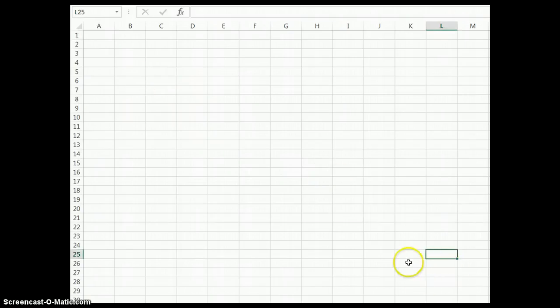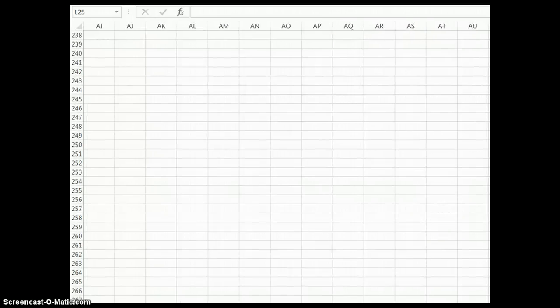Or if you are anywhere in the document, so say you scroll really far down and really far over, and I am in cell AT255, and you want to go home. In the top right of your keyboard, you see the Delete button. To the left of that is End, to the left of that is Home. So all you have to do is press Control Home, and that sends you straight to cell A1 no matter where you are in the document.